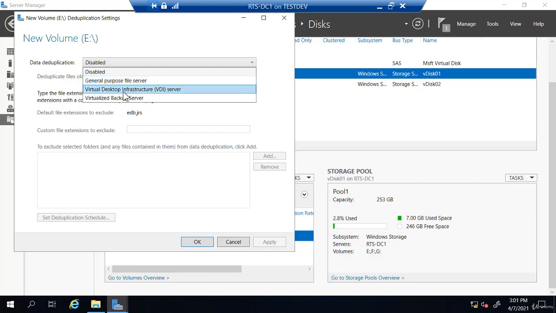Are you using some type of virtual desktop infrastructure where you stream Windows 10 out to clients on the network? That's not extremely common. Is this a backup server? Are you using like a virtual machine as a backup server, and are you trying to deduplicate backups? By far the most common is actually the general purpose file server. No matter what you select here, the only thing that changes will be the default settings.